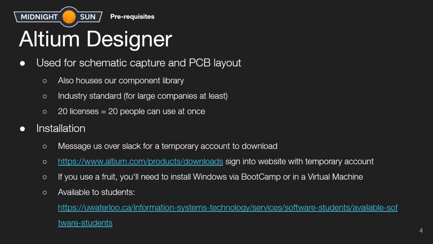And if you use Apple, you'll need to install Windows by Boot Camp or a virtual machine. And I think our school offers software for that. But yeah, sorry, this is only available for Windows operating systems. But it's a really good software, so definitely something I recommend you guys do. Probably after this presentation, the first thing is start installing Altium.